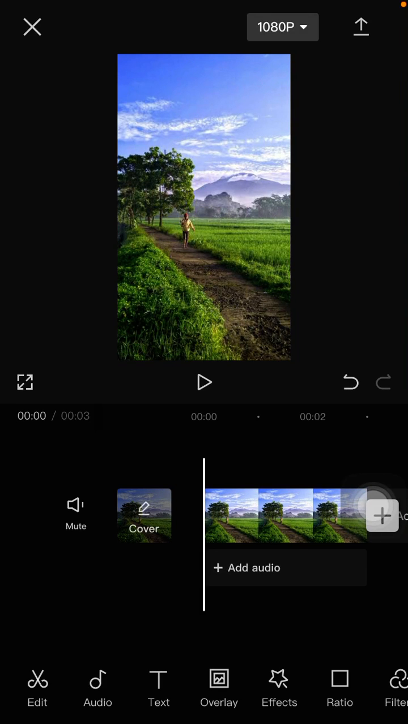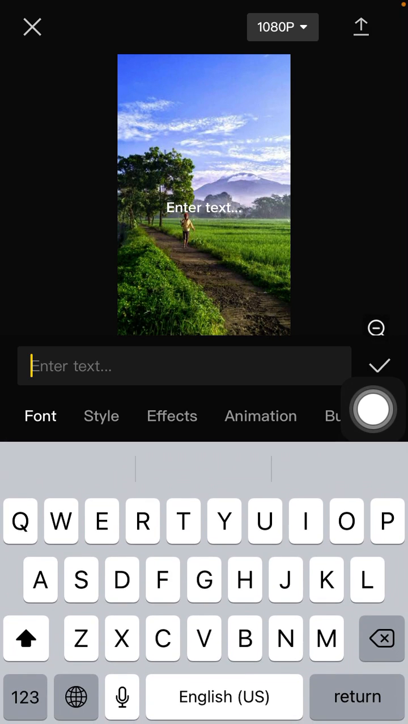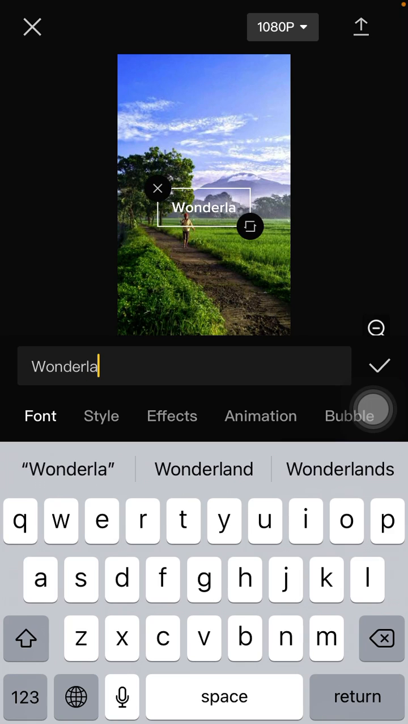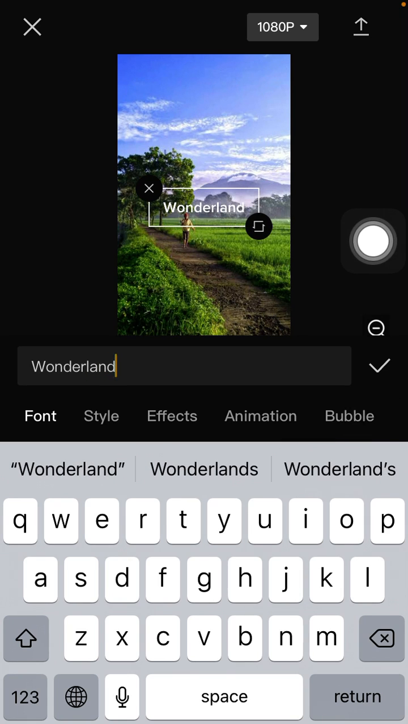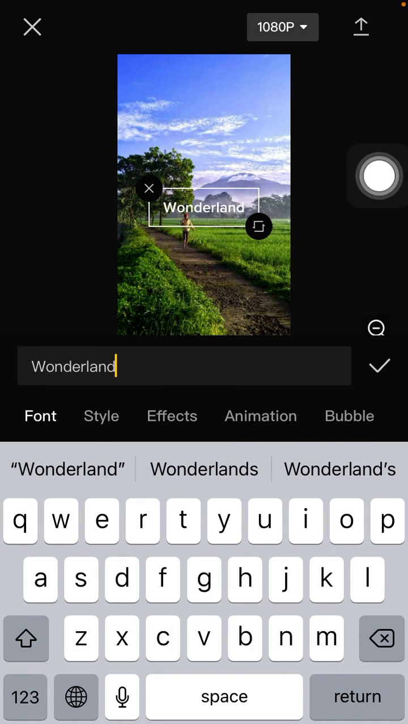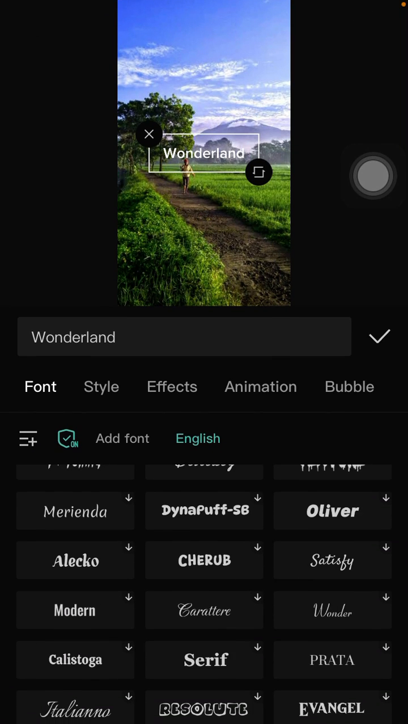In this simple video, I'm gonna show you how to customize text and font in the CapCut app. So to add the text, just click text, select add text, enter your text. Alright, so you can customize your font. Just click on font and change to the font that you like.